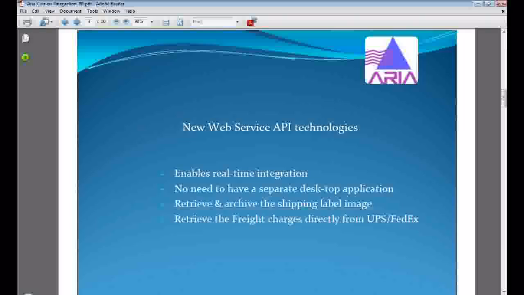At any time you want to process a shipment, this can connect directly to the UPS or FedEx and process the shipment information. No need to have a separate desktop application, so Aria is actually integrated from the back end, and it connects directly to the UPS system and processes the shipment and the tracking number for you.